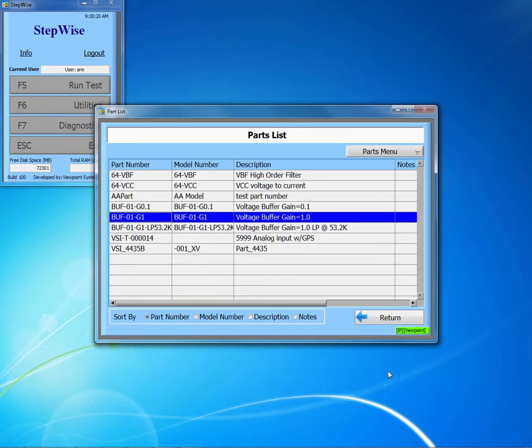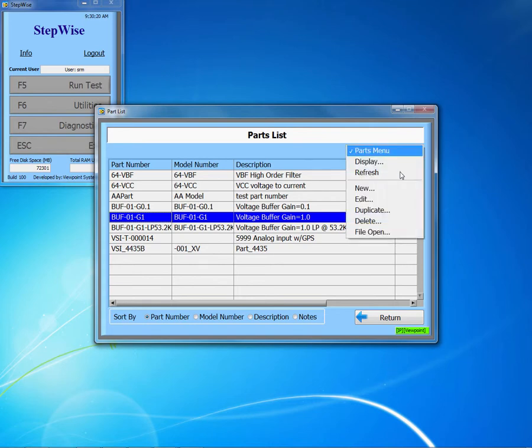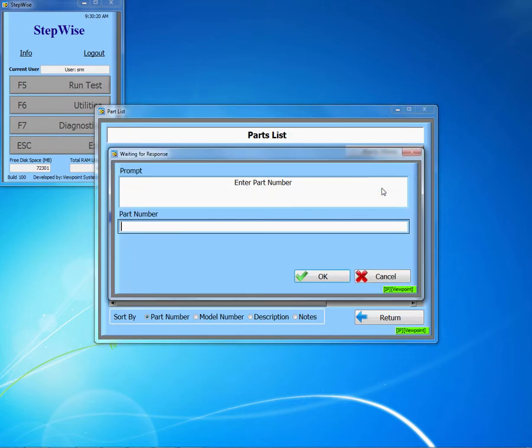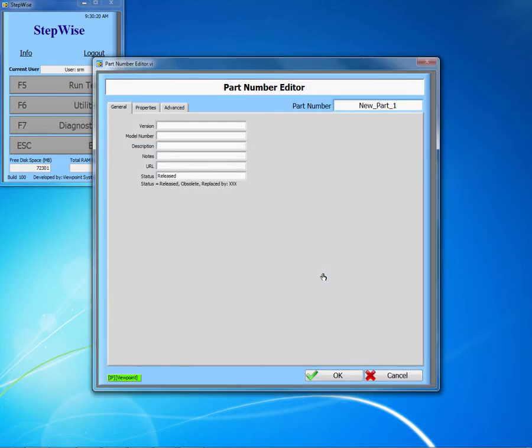Creating a new part can be accomplished one of two ways. The first way is by selecting the Parts menu and then selecting New. This will bring up a prompt to number the part. This will bring up the part number editor that was seen earlier.